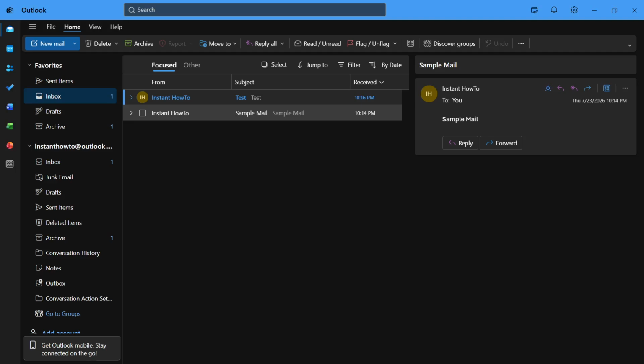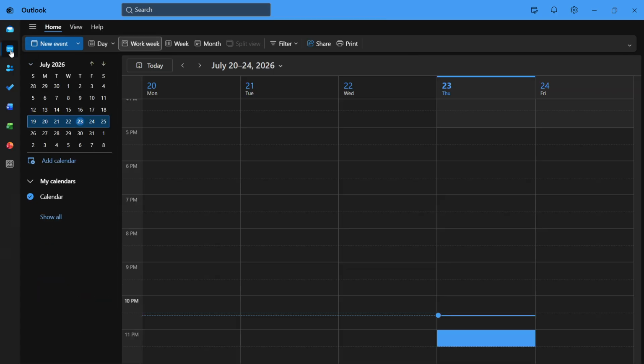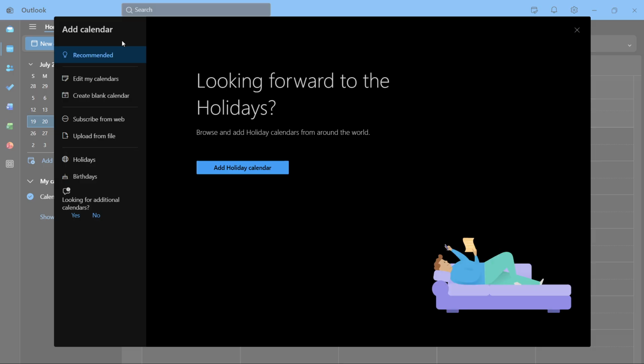In this video, I'm going to show you how to add someone's calendar in New Outlook. Now to do this, first you want to go to the top left and click on the calendar button, and then from here you want to click on add calendar over here. Now when you do this, you have a bunch of options.